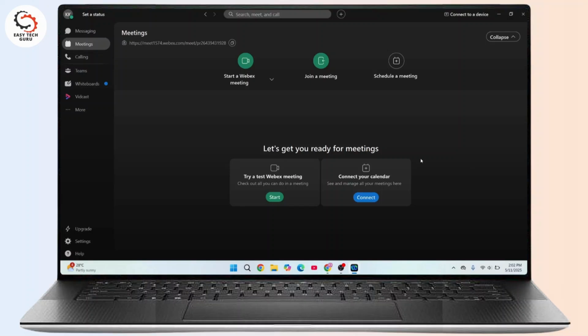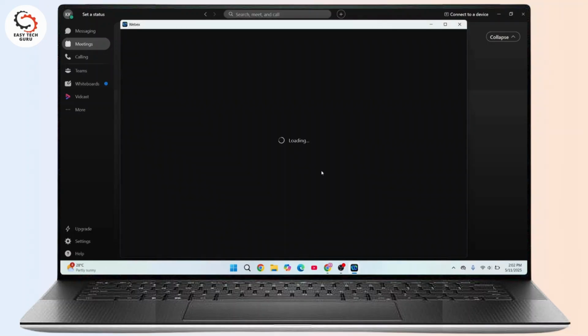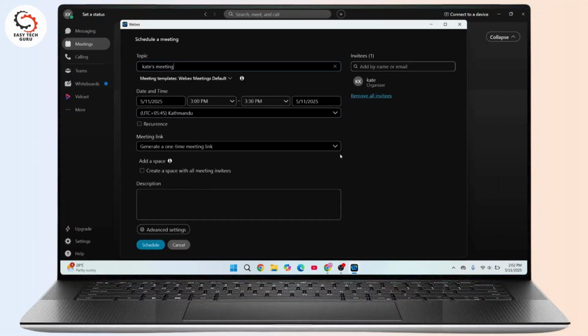First of all, open up WebEx, and after you open it up, make sure that you're logged in with your account. If not, create an account and make sure to log in. So once you are done, now you have to create a meeting. For that, click on schedule a meeting option from this interface right here. Now you can schedule a meeting from here.